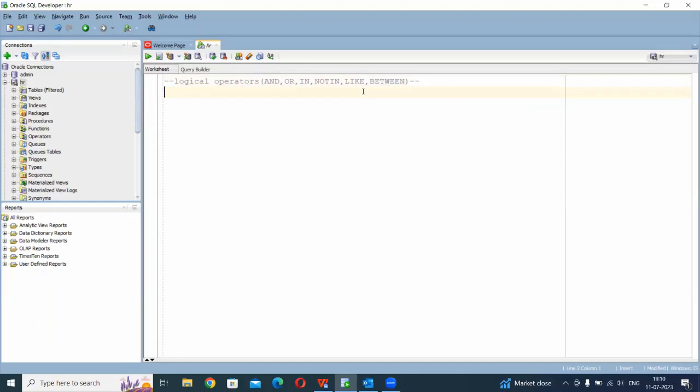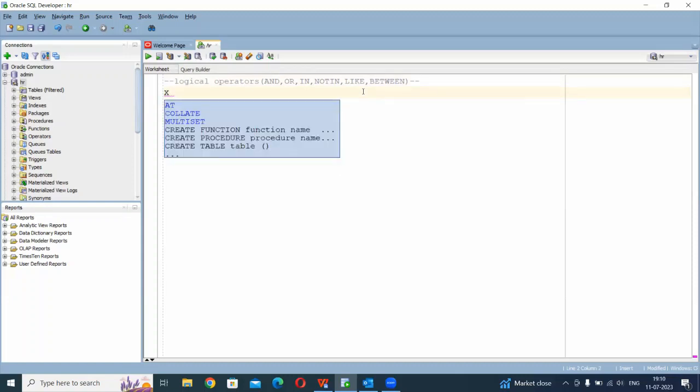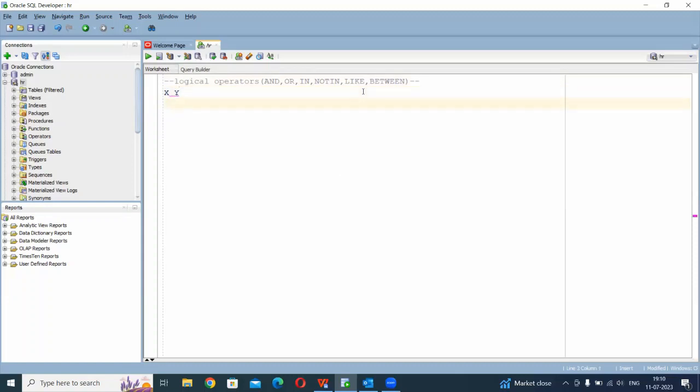Now, first, let me explain what is logical AND. For explaining logical AND, let me take a simple truth table which has x and y. Now let me write all the possible combinations: true true, true false, false true, and false false. These are the combinations that are possible with two values. Now we'll go for what AND returns.